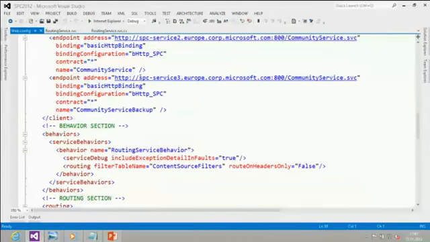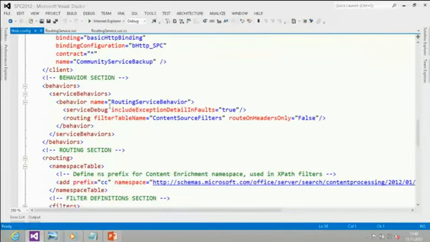Then in the behavior section, we have a new routing element. I'm referencing the filter table that we're going to define very soon. And I'm letting it know that I need to route on more than just the headers, because we need to actually inspect the body of the SOAP message.